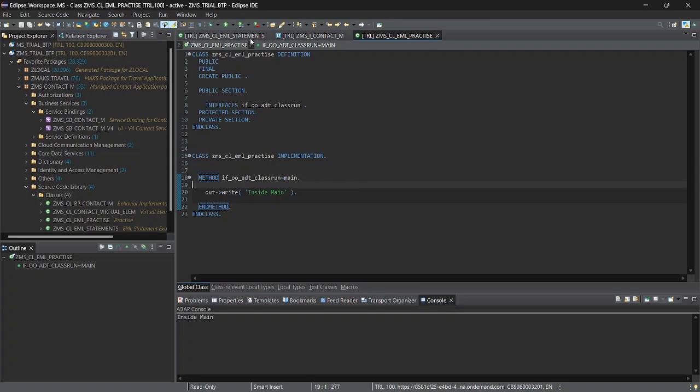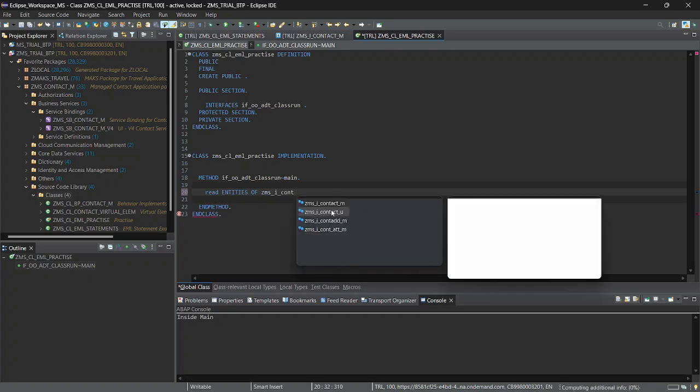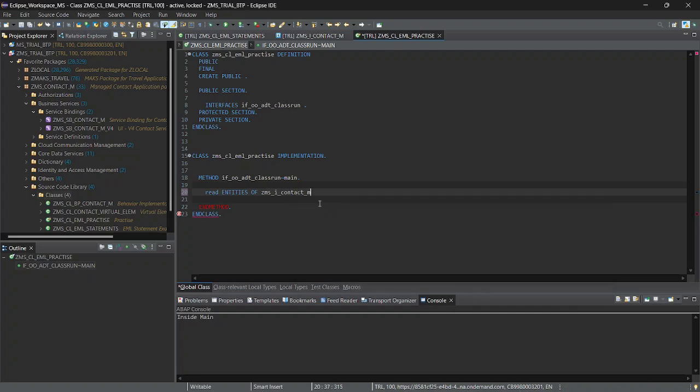I have parallelly also created an EML statement. I don't want to go and write everything for you, but for the first time I will just do it manually so that you know how you can actually do it. Now the read statement, as we have seen, says READ ENTITIES OF, you see, entities of ZMS_I_CONTACT_M. Control and space will give you the pop-up context help. You can actually select it from there.